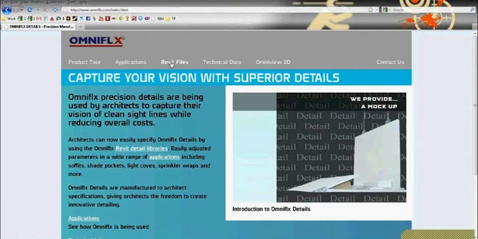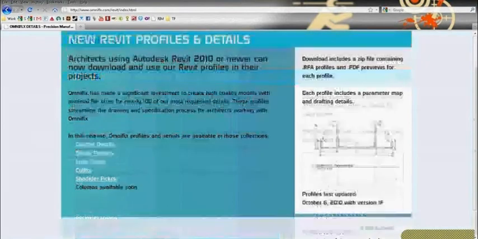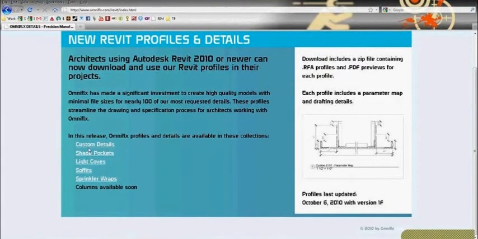Omniflx.com under the Revit Files tab. These files will come in a variety of different collections, starting with just customized details, but going into more specifics like shade pockets, light coves, soffits, as well as sprinkler wraps. Stay tuned to this website because more will be added all the time.